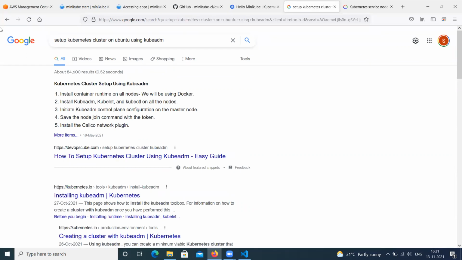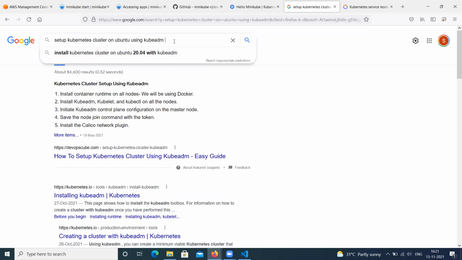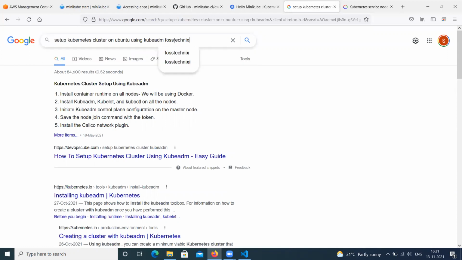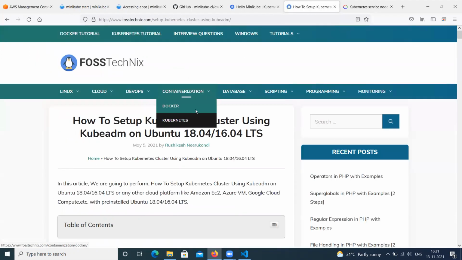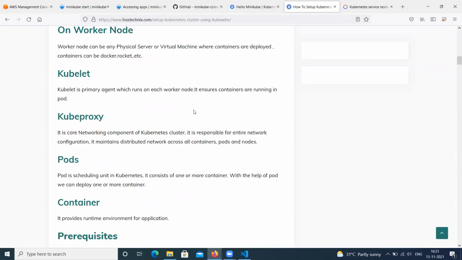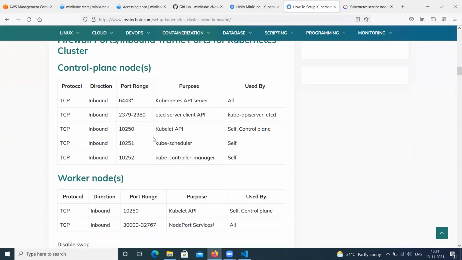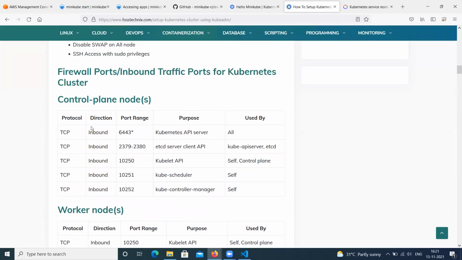That also I will cover. So this will help. So this is the range. Okay. So for master, already we have seen that Kubernetes has a master and worker node. So the node we can also call it a control plane node. So here for master node we need these ports.